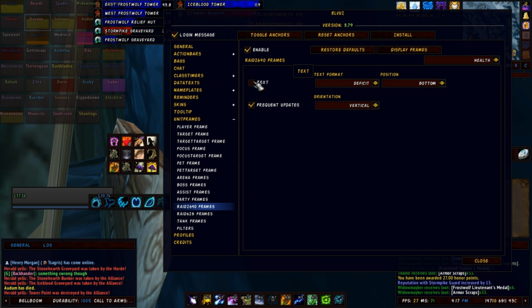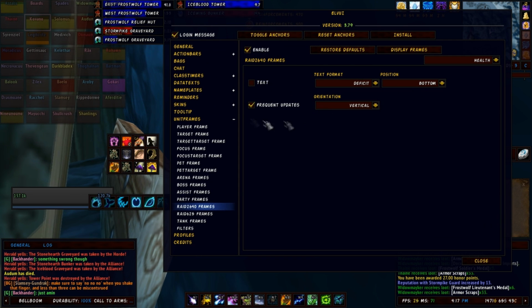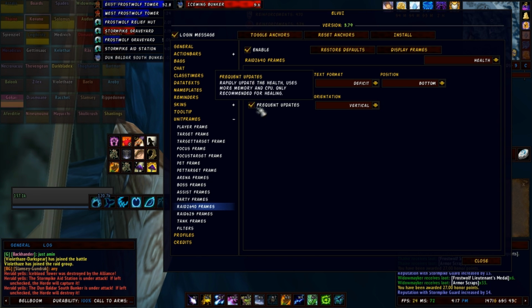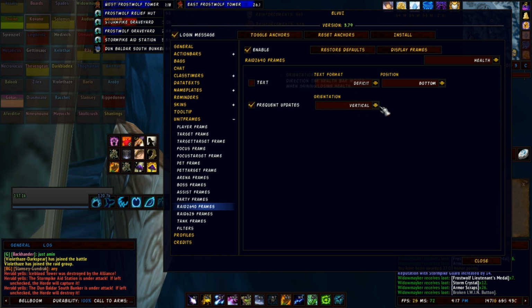You can disable the text, so where you just see the names. Frequent updates uses more memory, but it says it's only recommended for healing. If you don't have frame rate issues or anything like that, you can leave this up. Basically, it just makes it more accurate.